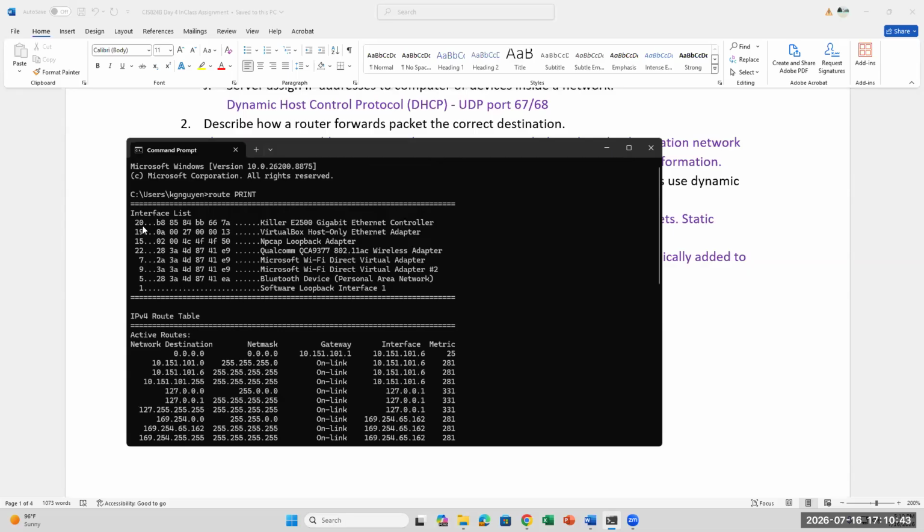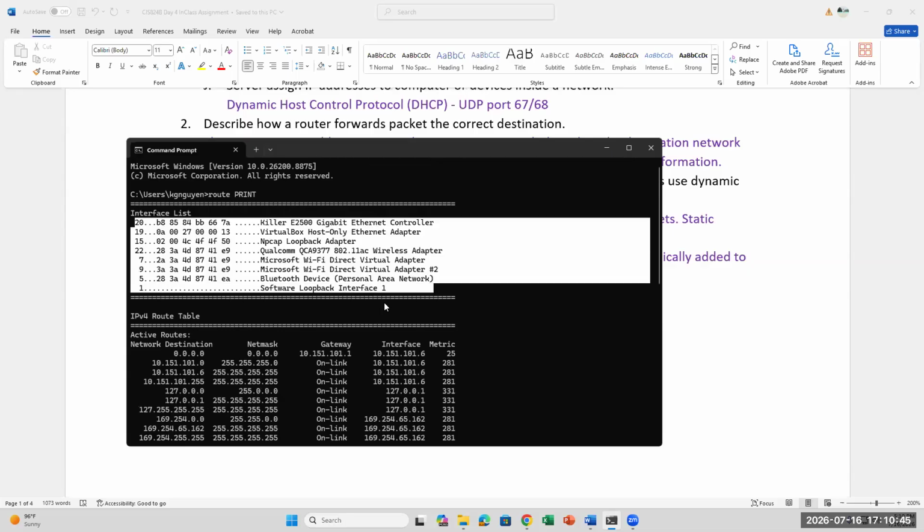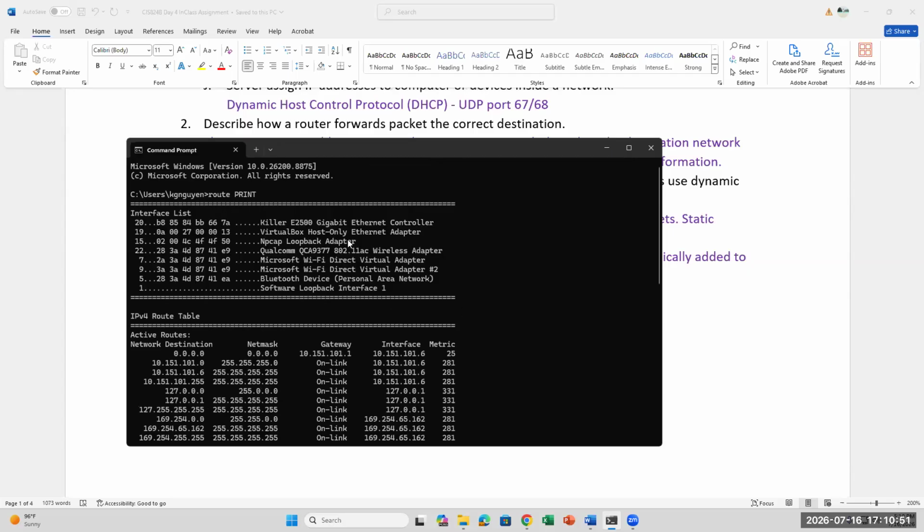So it tells me that these are my interfaces. Those are just adapters that are used for sending and receiving, right? And you see some of them are virtual, like for VirtualBox, right? Npcap is for Wireshark. But technically, I'm only using the Ethernet adapter. That's the first one, right?